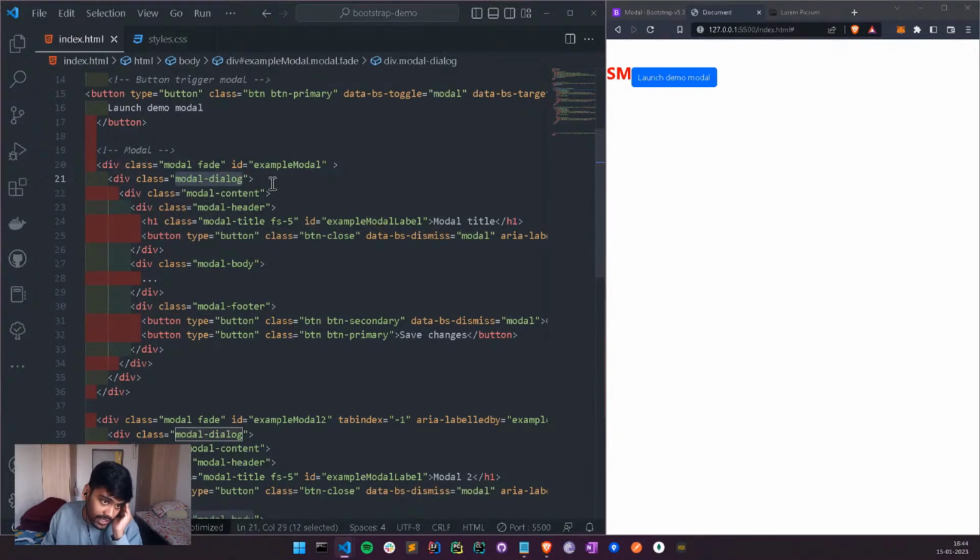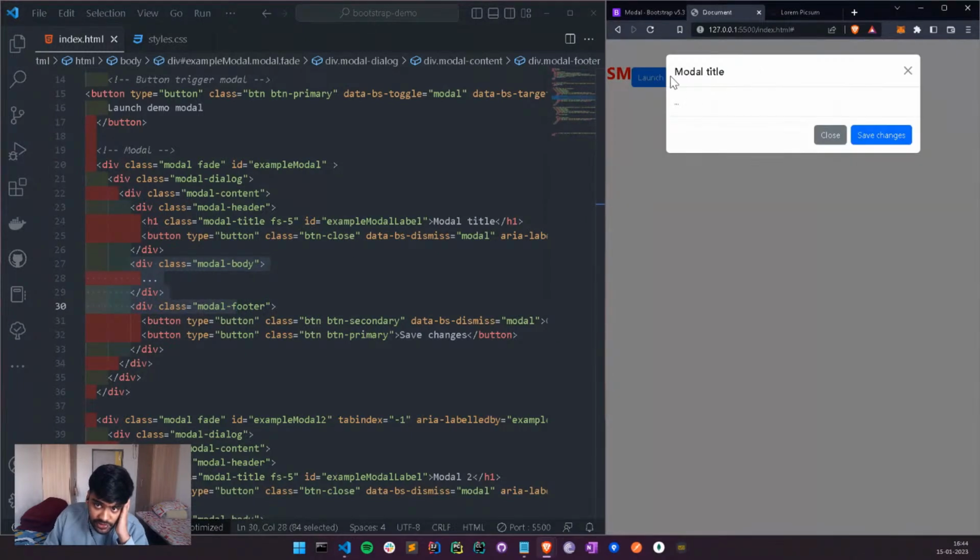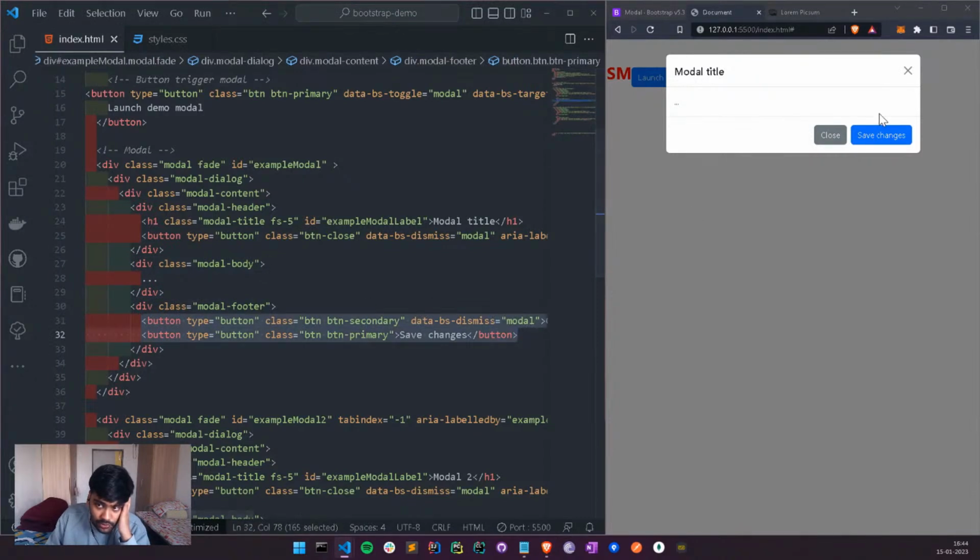Then every modal dialog has the content, and inside that content you can have a header and a body. So this is your header, which you see at the top, and this is your whole body. And then there is this one footer section. So this is clearly divided into three parts: one header, one body, and one footer. In the footer you have these two buttons to do things.